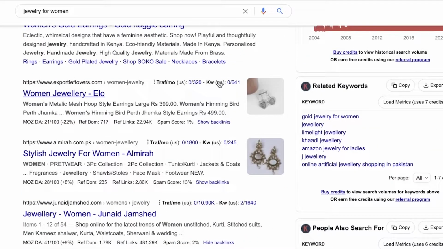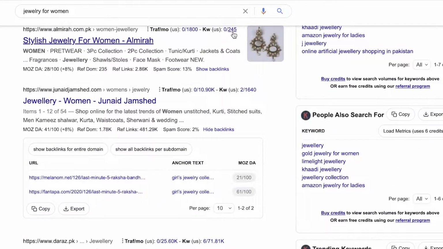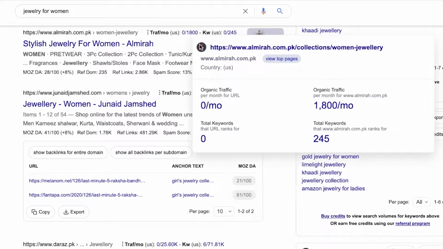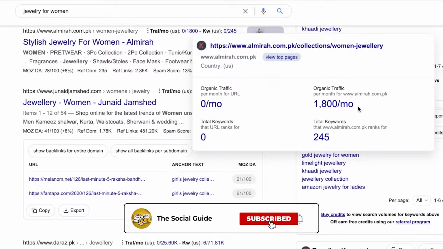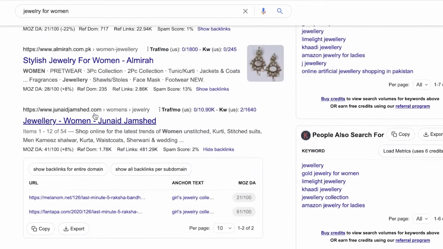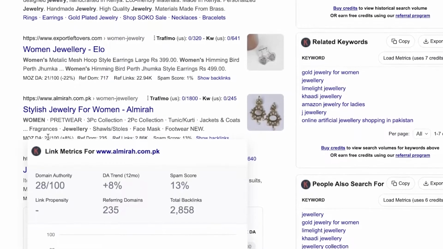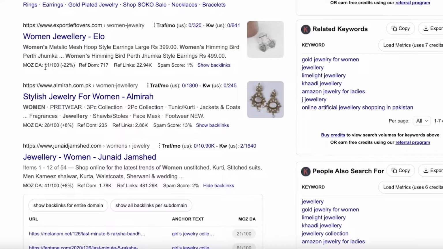But if I take a look at the top data over here, on the bottom you have your backlinks that you can browse, but if you scroll to the top, you'll be able to see the organic traffic per month for a specific web page and URL. You can see that this web page is getting a lot of traffic, not the specific URL, but the entire web page, and it targets over 245 keywords. Another great way to monitor the domain rating, at the bottom left, you have the DA, which is 28 by 100. This is 21 by 100.